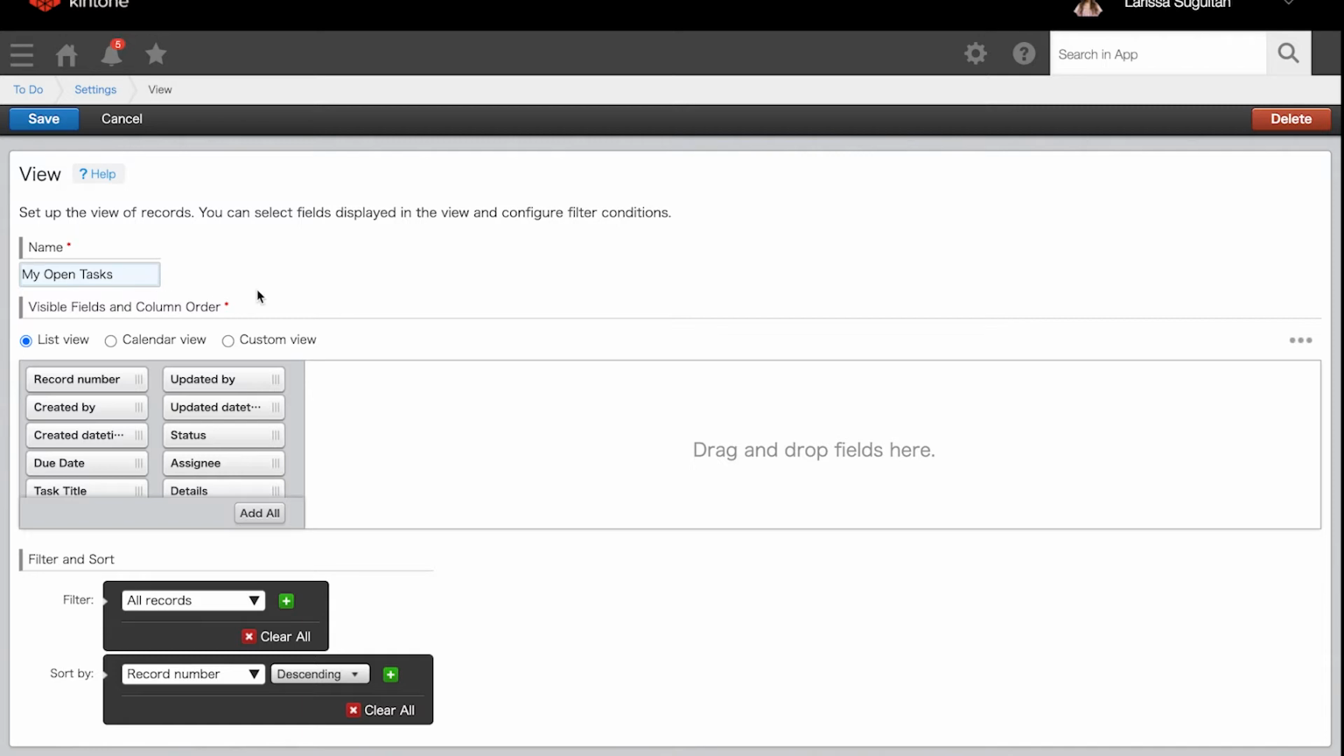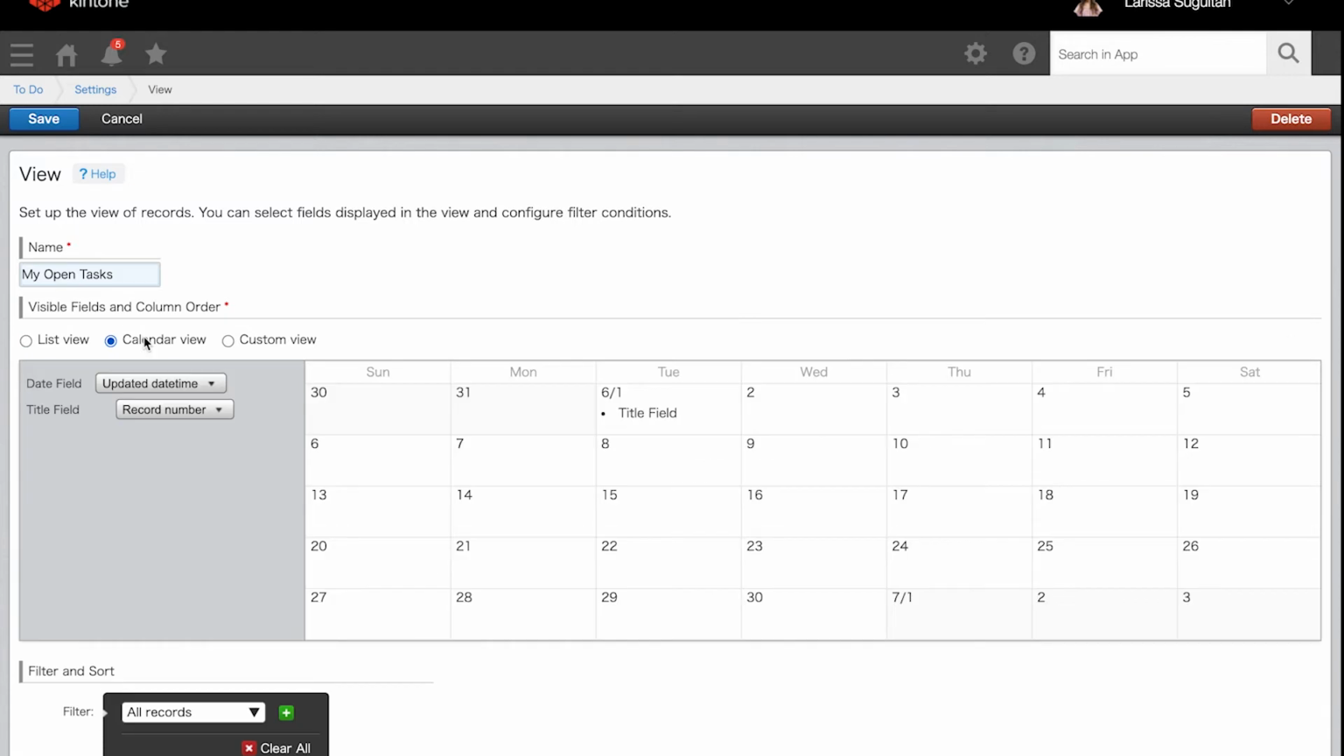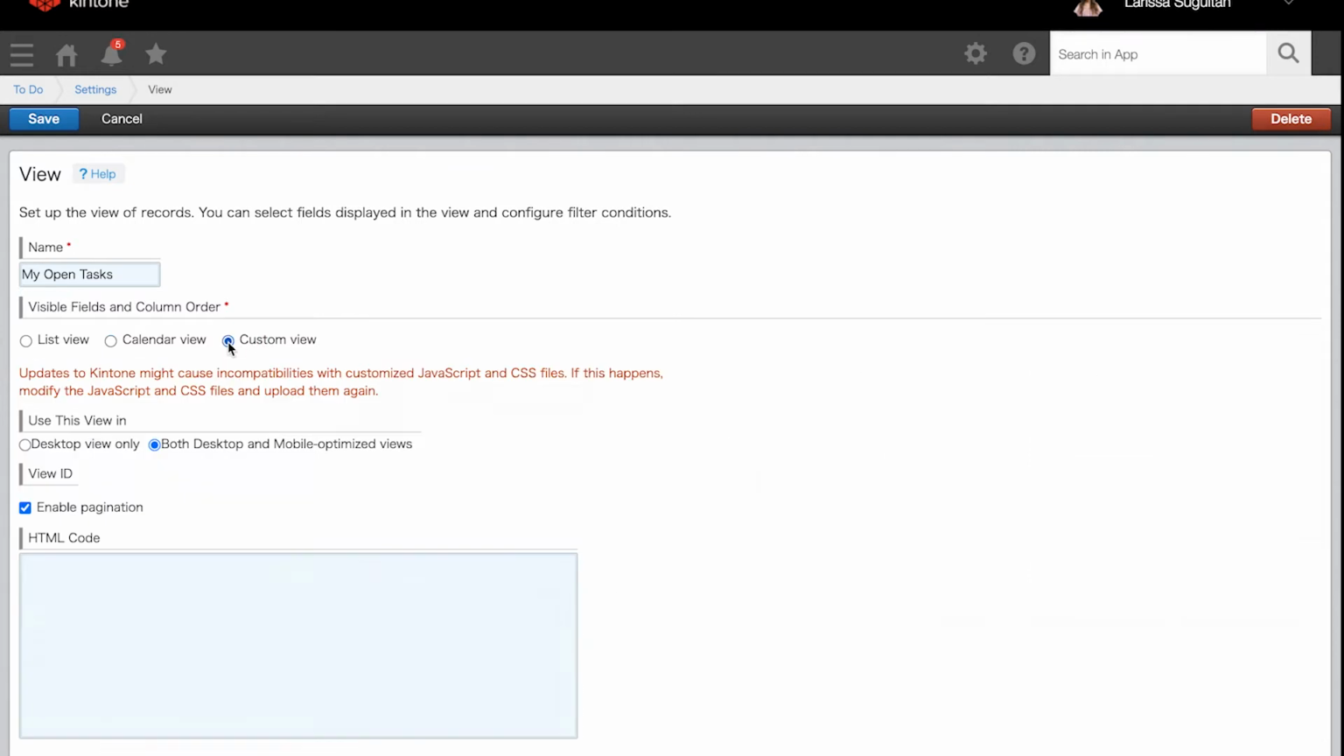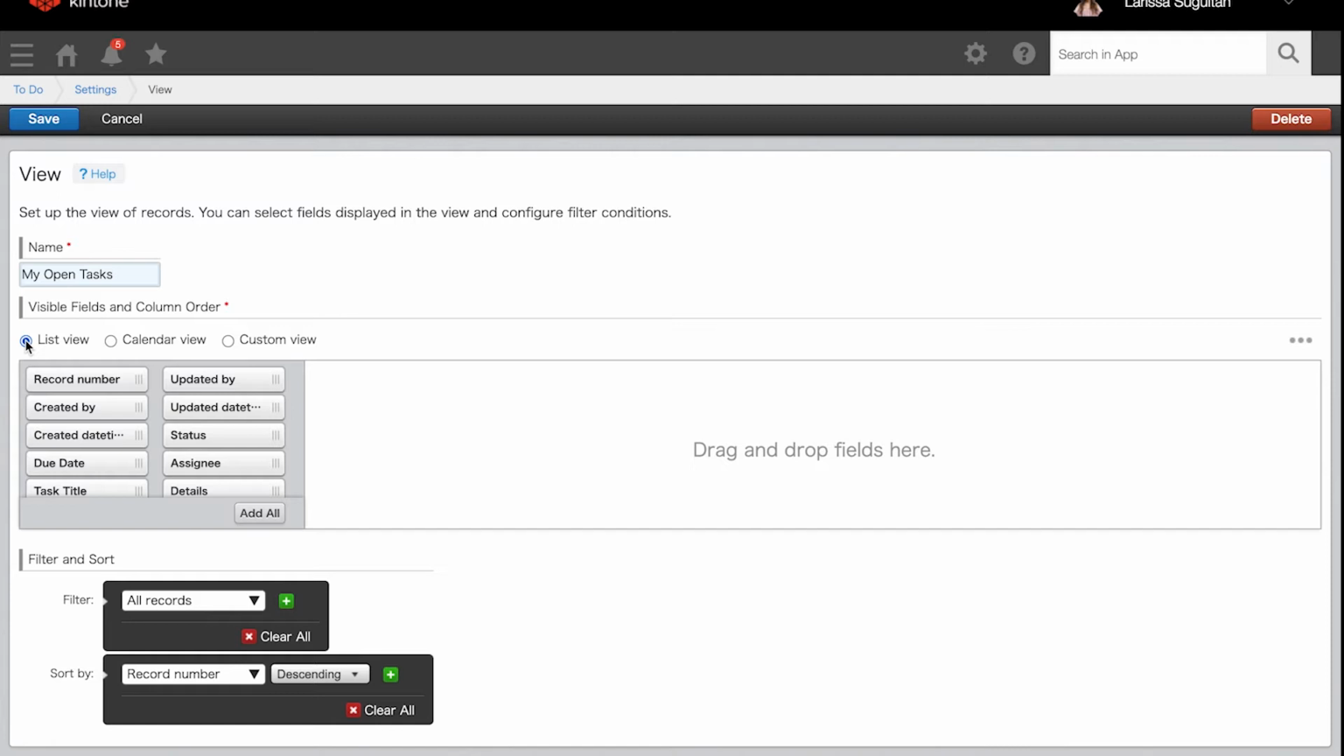There are three types of views. List view will display a filtered and sorted list of your data based on conditions you set. Calendar view will display records in a calendar layout based on a date field and filter conditions. And custom view allows you to create a customized view using HTML. In this training, we'll focus on list views.